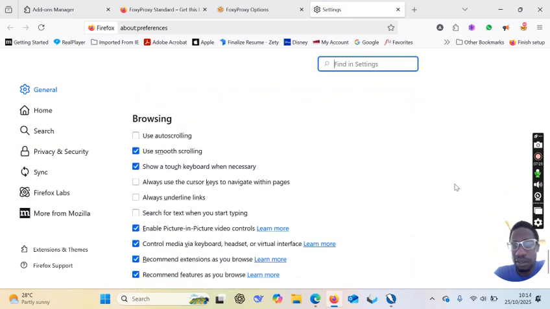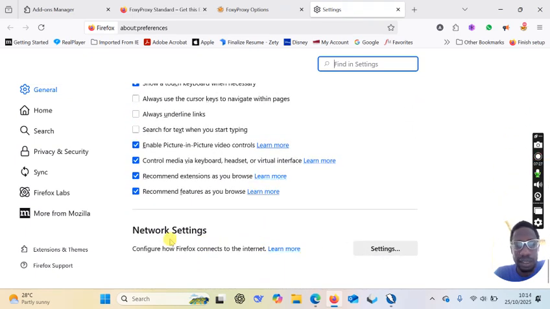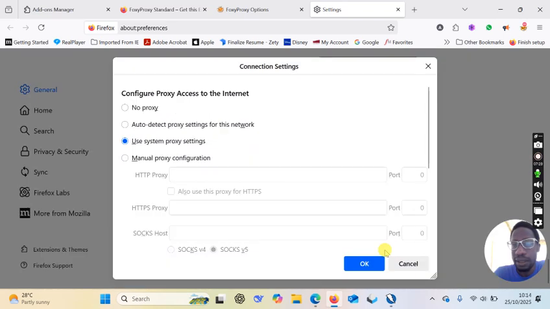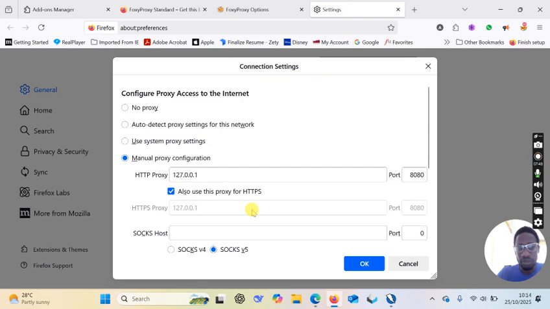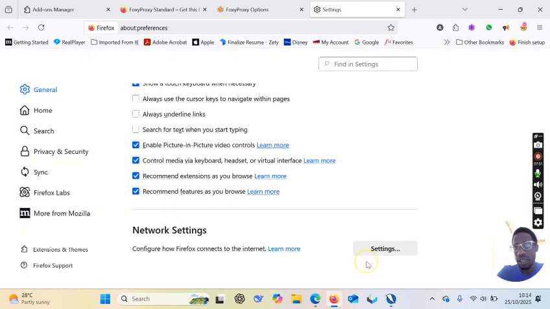That's network settings. Okay, this is network setting. Can you see? Then you click on settings, and you click on manual proxy configuration. So don't forget, we have 127.0.0.1, which is our localhost, that's our local address. Then the port we are using is 8080, right? Then check this box. Then you click on OK.